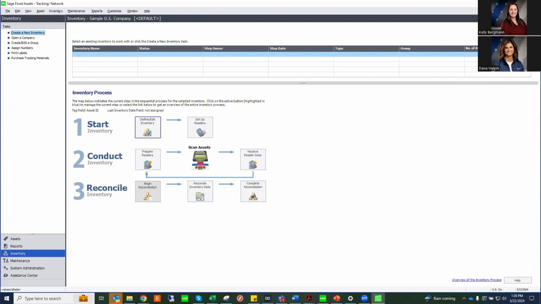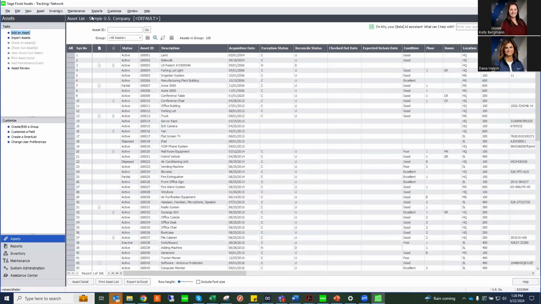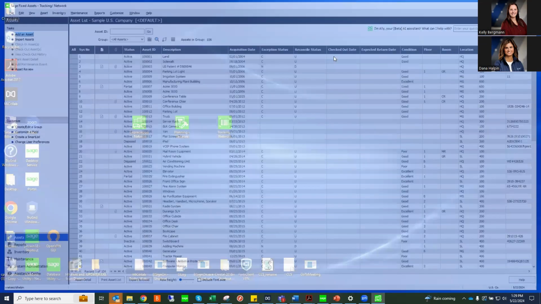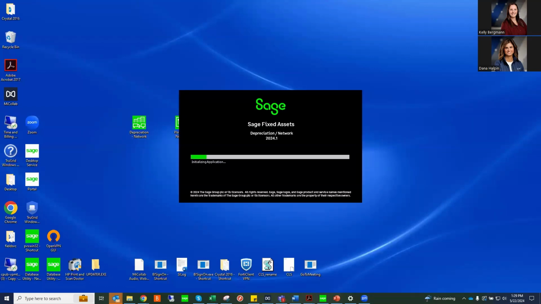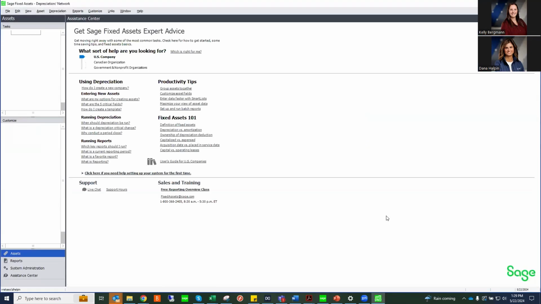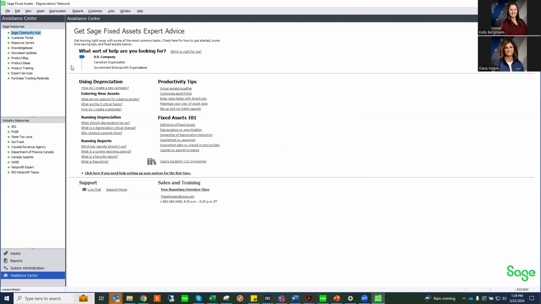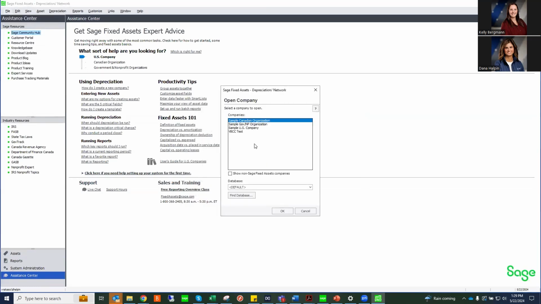You do have customizable fields like you do with the Sage Fixed Asset program. This one actually gives you more tracking customizable fields, and it does keep track of all the history on the assets as well. So that is available for purchase if you are interested in that program. I'm going to go back to depreciation, and we're going to talk about that link to the ERP system. So I'm coming in, I'm opening up my company.